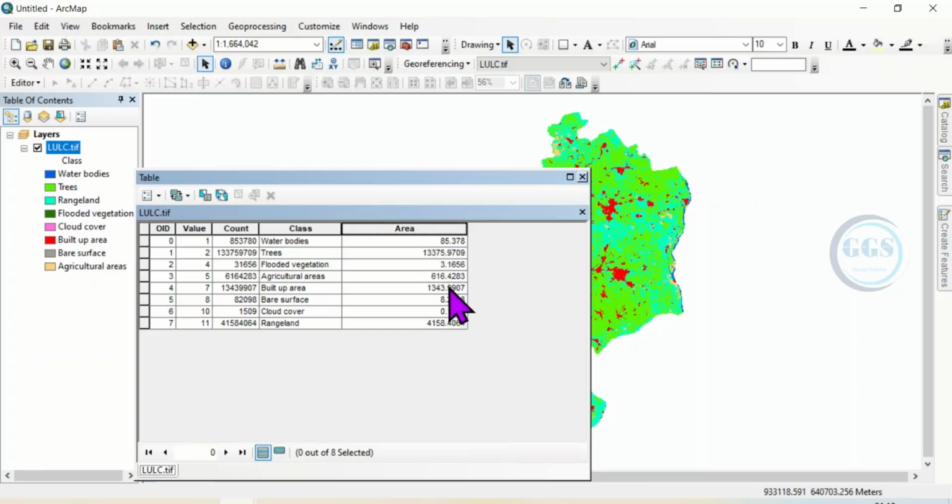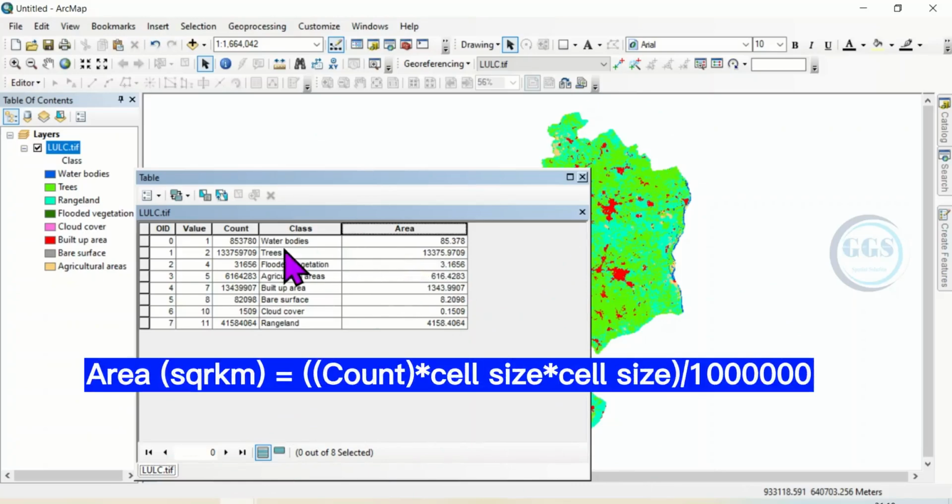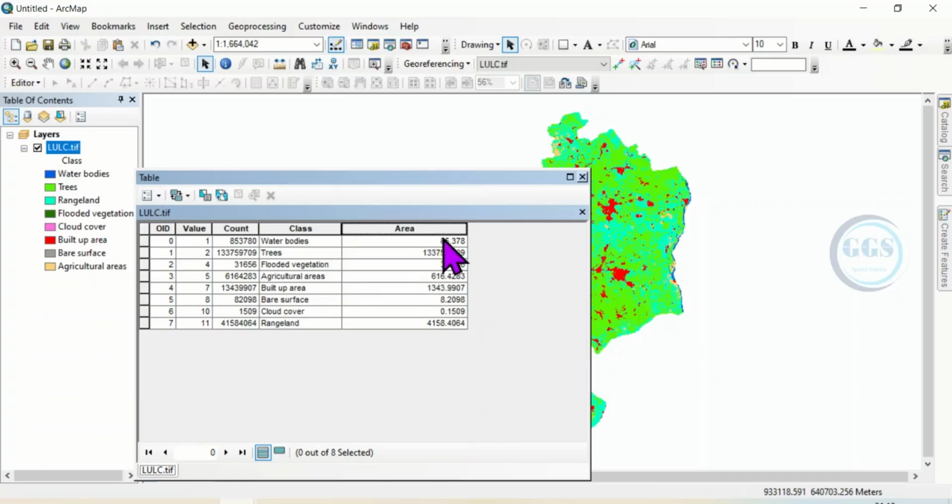Take note, I'm calculating in square kilometer. If you are calculating in another unit, the formula is not the same. So calculating the area in square kilometer is equal to the count multiplied by the cell size square, all divided by 1 million. So this gives the area. It automatically calculates the area for each of the land use land cover classes, and this is the area.